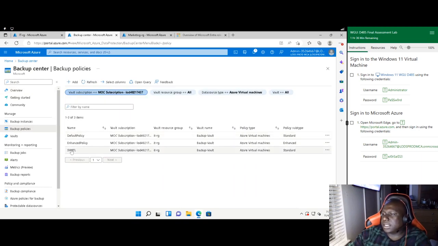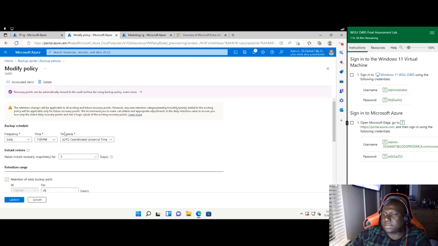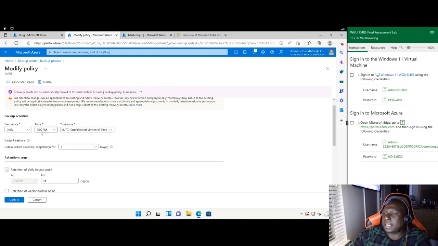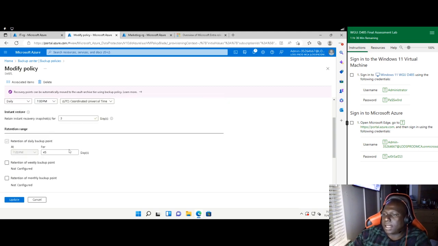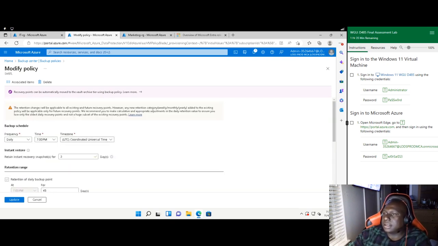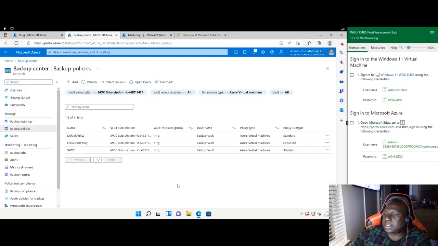So the SBWTL backup policy was successfully created, and all the requirements were met. The frequency was meant to be every day at 7 p.m., with instant recovery snapshot retention for 3 days, and the retention of the daily backup point at 7 p.m. for 45 days. So those were the requirements, and the policy was created according to those requirements.